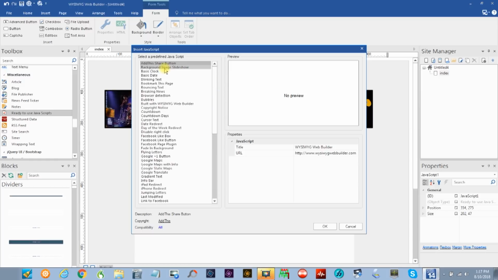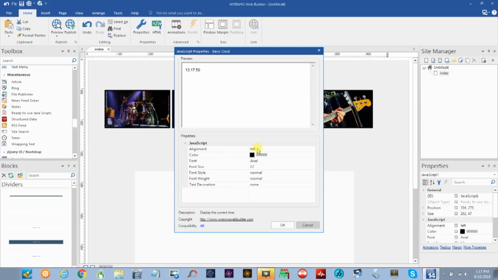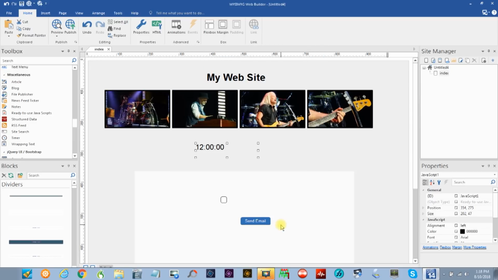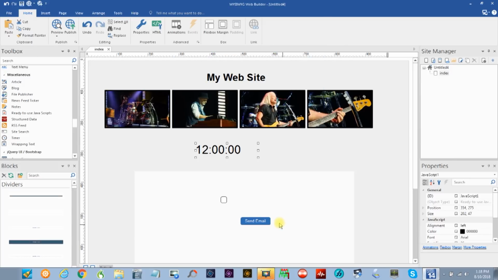Let's just do basic clock. Okay, now over here, it's showing you the time. It's getting it from my computer, of course. And let's take a look at it. Let's just do an OK. Now that's pretty small. Let's change the size of the font. Let's try 24. Let's see what that looks like. We can go up bigger than that. Let's do a 36. There we go.